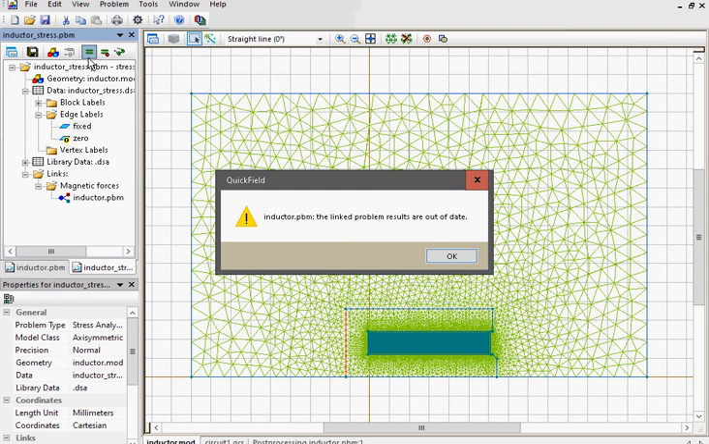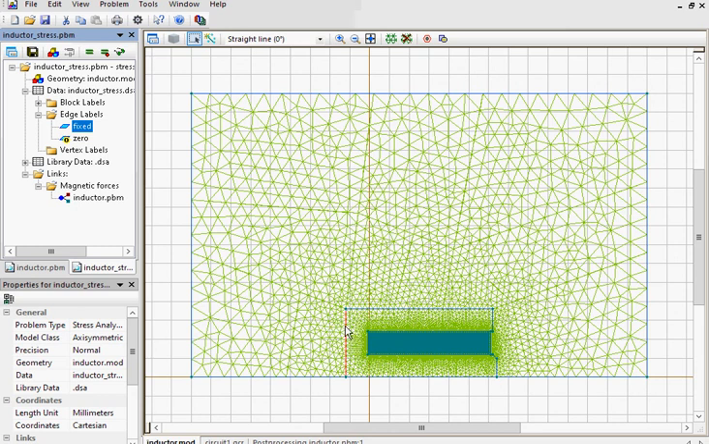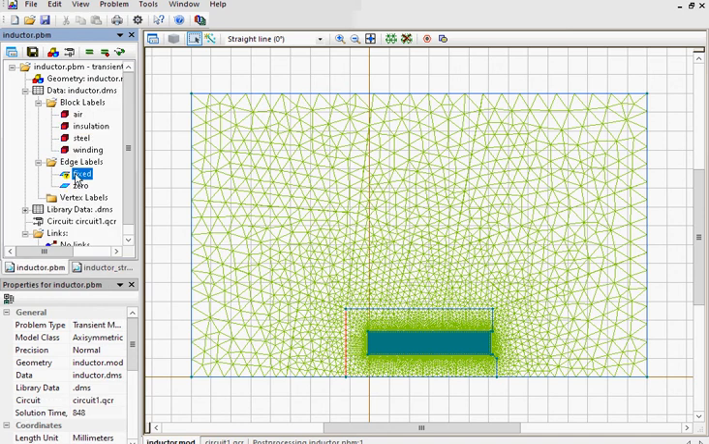And again we get the error message. The linked problem results are out of date. What does this mean? We have modified the geometry model. We assigned new label to the edge. We have specified properties in stress analysis problem, but no properties are assigned in the magnetic problem.